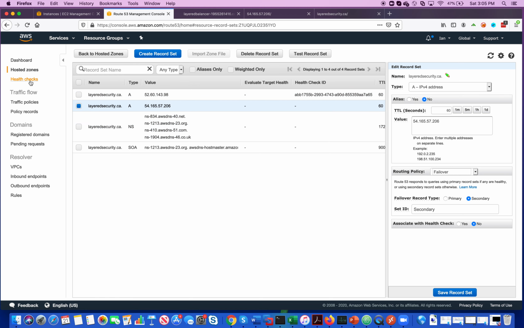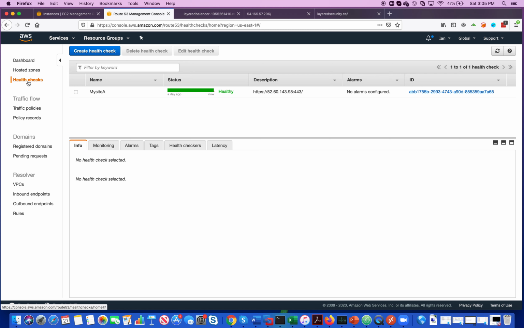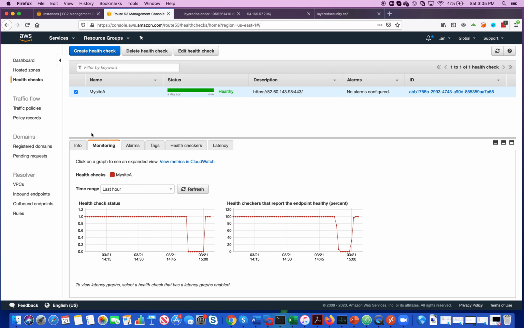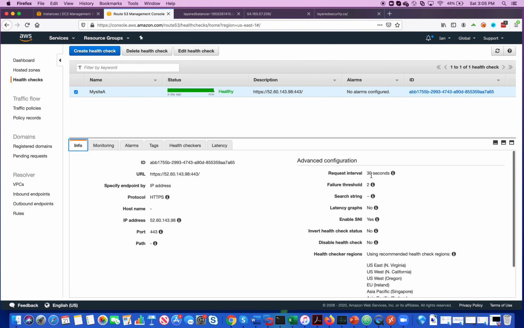So now let's take a look at our health checks. Everything's healthy, nice. Click there, and we can see that there was a dip at one point. Right now, everything looks okay. So that's the IP address that's being checked. If we look at info again, you can see the configuration for it. What's the failure threshold? Some more information right here.